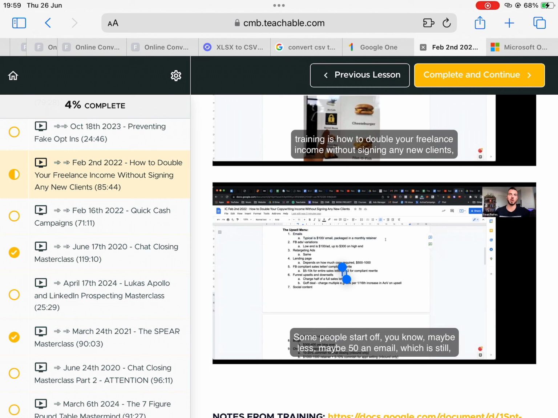You ideally at the beginning is about $100 an email. Some people start off, maybe less, maybe 50 an email, which is still honestly not too bad, right? You're still getting paid like 50 to 100 an hour, depending on how fast you write an email. But you ideally want to be starting around the $100 an email mark. That's kind of where most pro copywriters sit. And then of course you can increase that, right? There are people who charge 150, 200, even 300. And one dude who charges $1,000 per email. So just to show you what's possible.